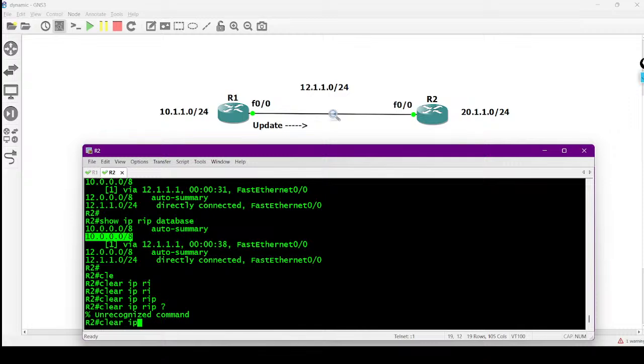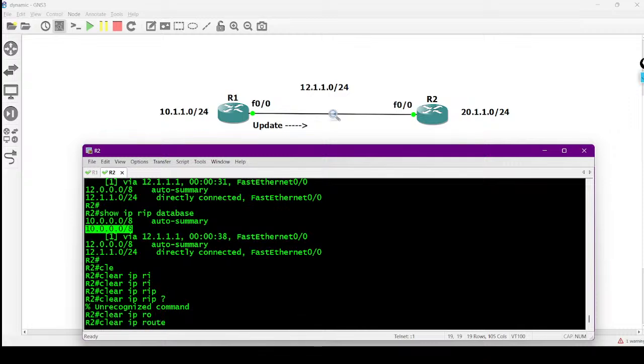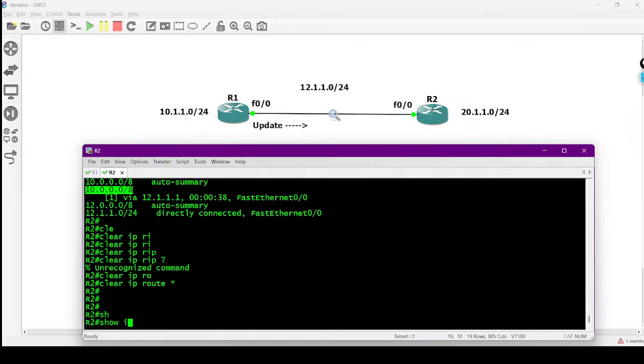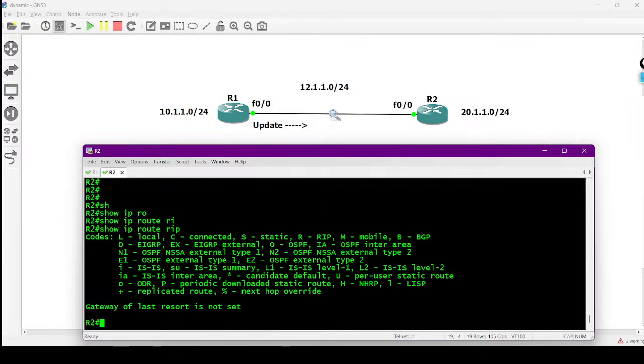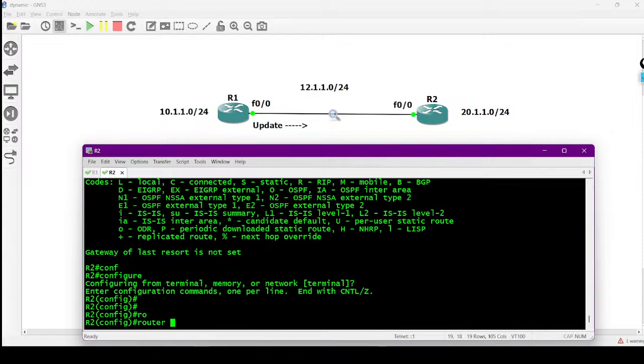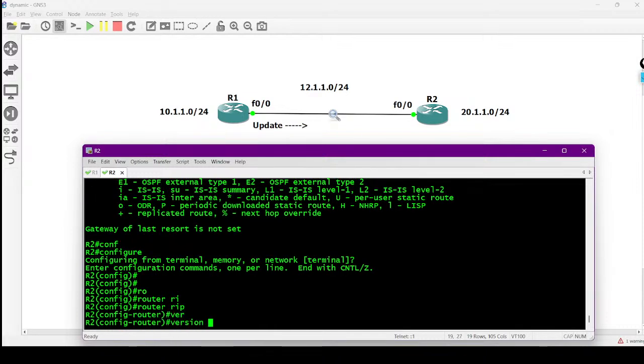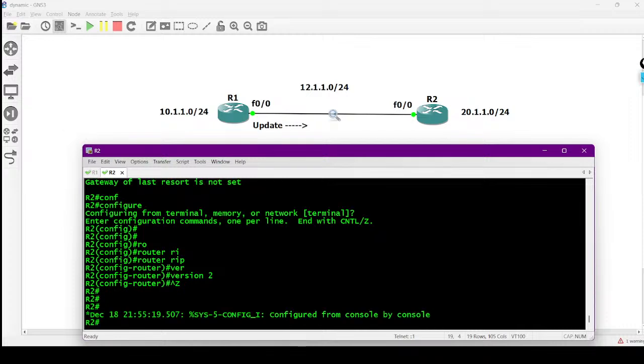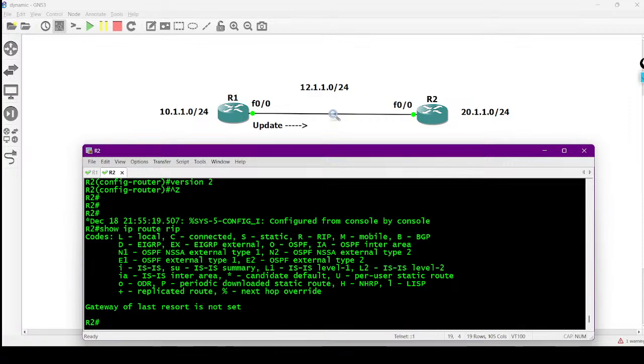Fine. So here I have to configure what? The version on the router. Sometimes an interviewer can ask you these types of questions: on one router I am running version 1 and on another router version 2, can these two routers exchange routes? The answer is no.